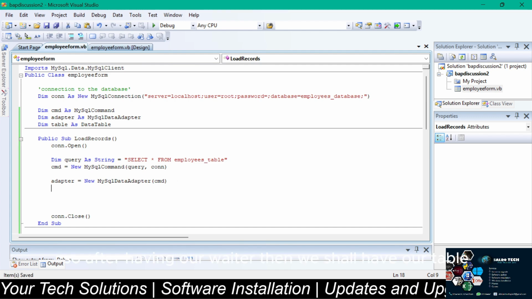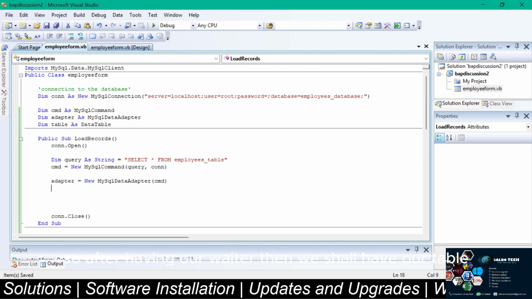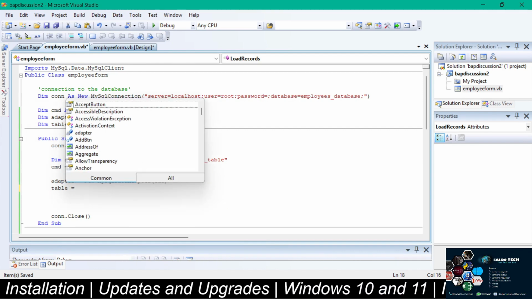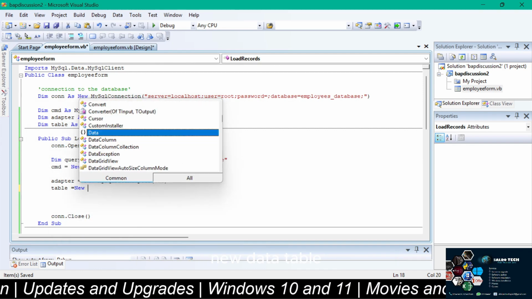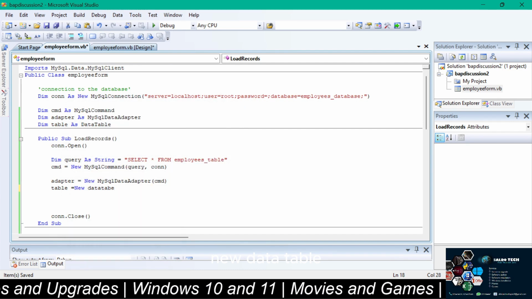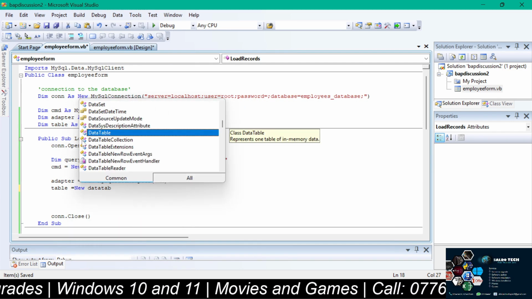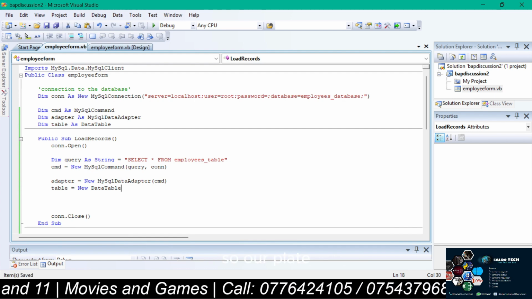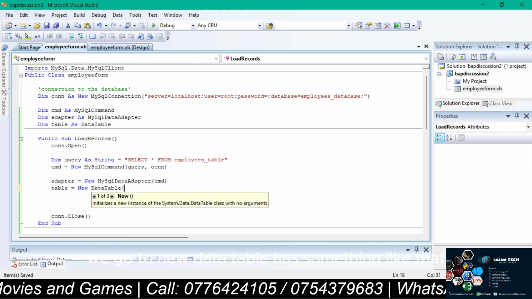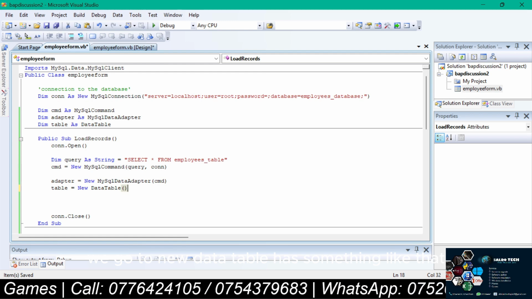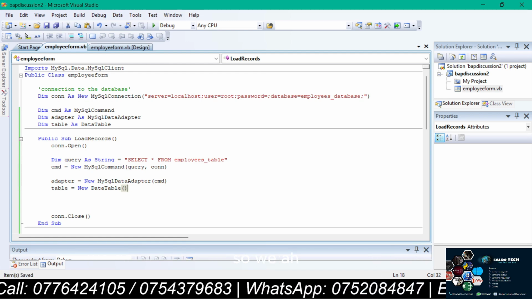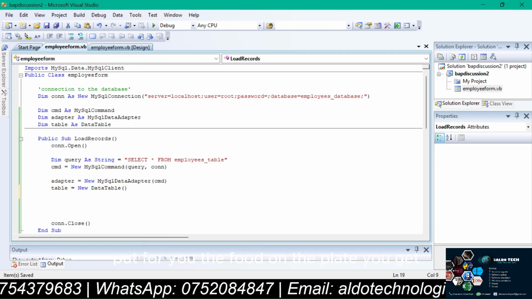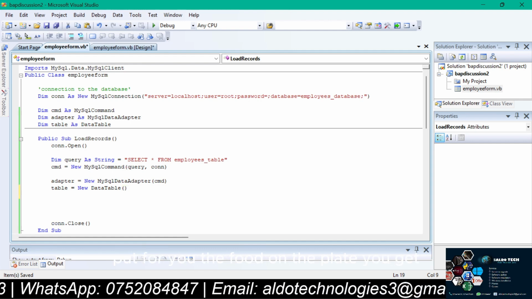Alright, after having our waiter, we shall have our table. So our plate. Our plate will equal to new data table. New data table. So this is our plate. The waiter takes the order, then gets a plate, and then puts the food on the plate. You get?